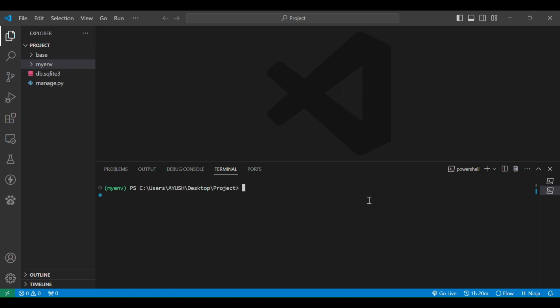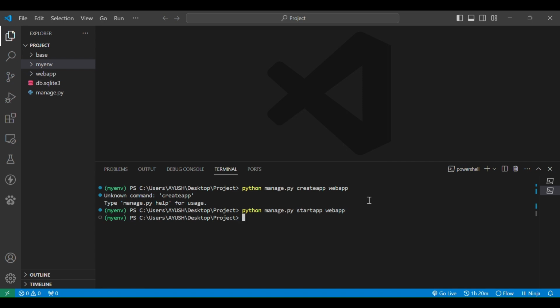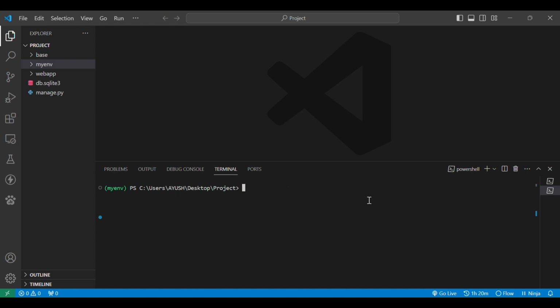For creating an app in Django, there is a very basic command: python manage.py create app, and then the app name you want. In my case, we want webapp. Okay, wait a minute, sorry, my mistake. It's startapp, not create app, sorry.